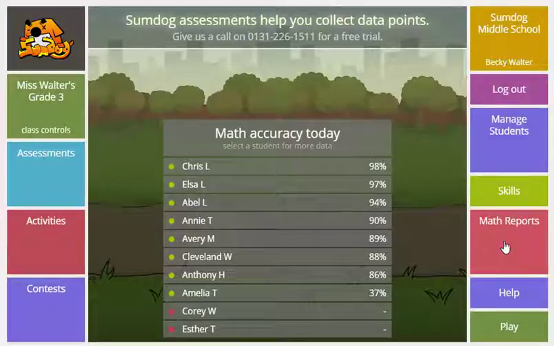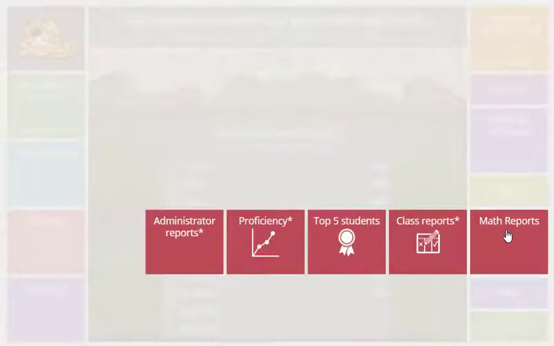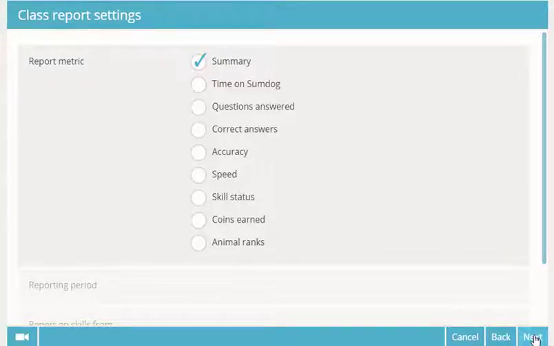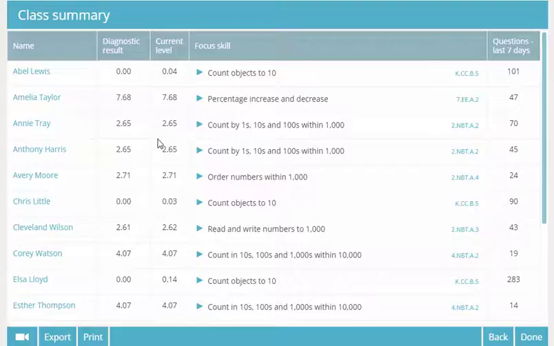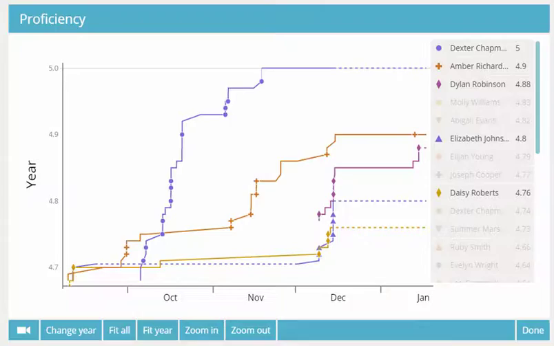There are various ways to view your students' progress. If you're using the free version, you can see your top 5 students here. If you have a subscription, you can run class reports on your class's abilities, efforts, accuracy, and speed. You can print or download these results to share them with others. The proficiency chart is also a great way to see your class's progress over time.